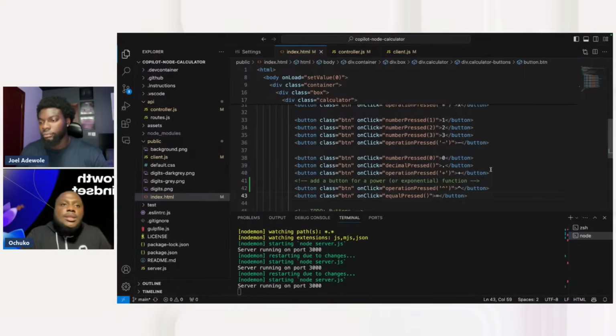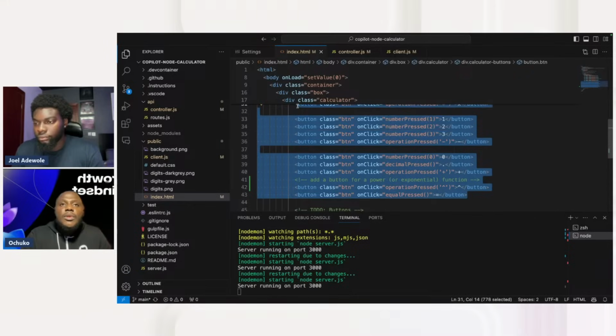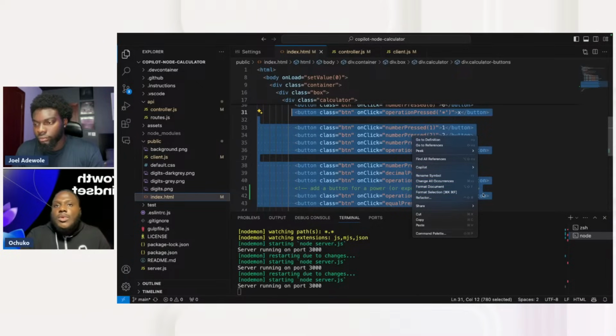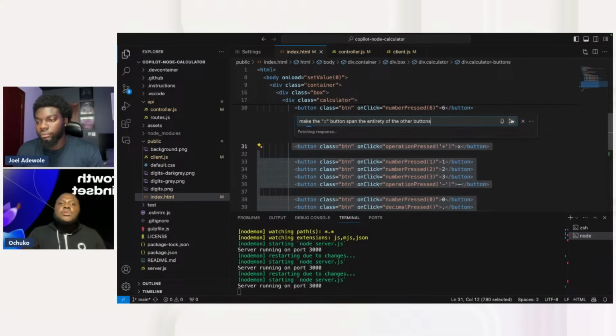So at this point, all you have to do is highlight this code, and then you can right click, and then click on Copilot, and then click on inline chat, and then you can ask Copilot to make your button longer. So, make the equal to button span the entirety of other buttons, right? And then you can click on that to go.